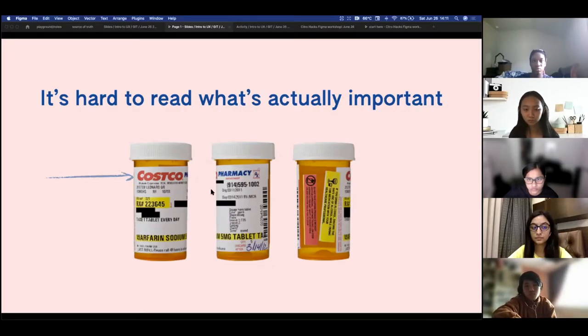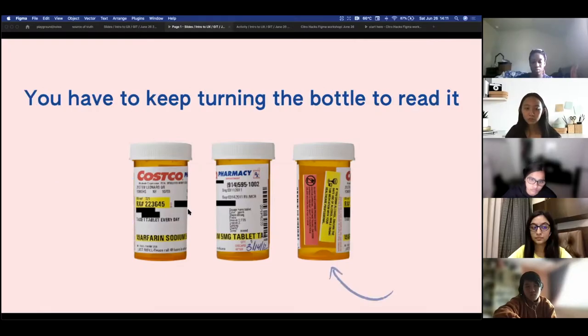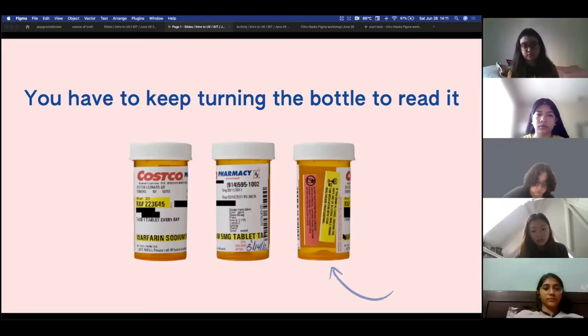And also the text, right? Like take one tablet every day, the actual instructions. Also when you're reading it, it's really inconvenient. It's not just that the words are small, you have to keep turning the bottle to read it. You can't just look at it, you have to interact with it. And sometimes there's red or black text on a dark red background, which makes it even harder to read.